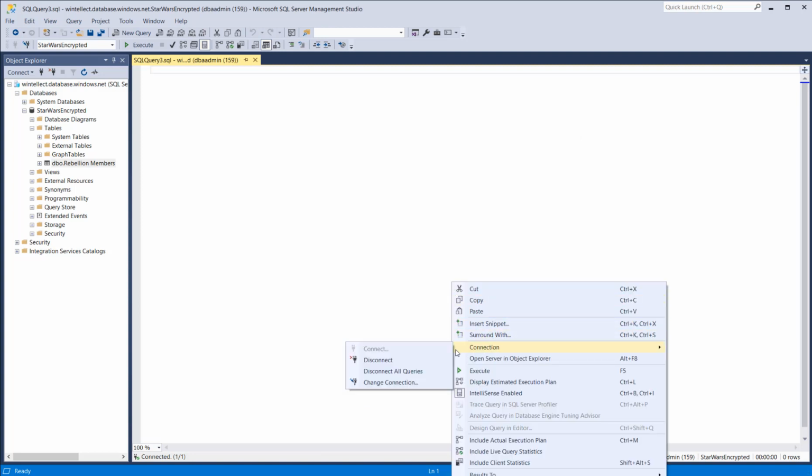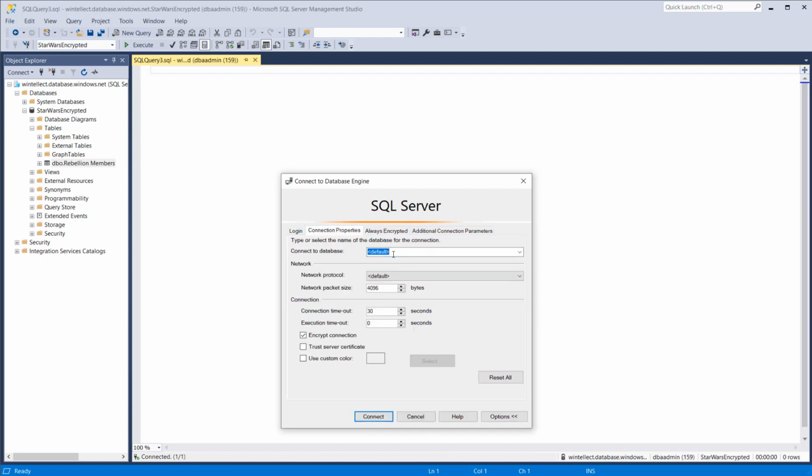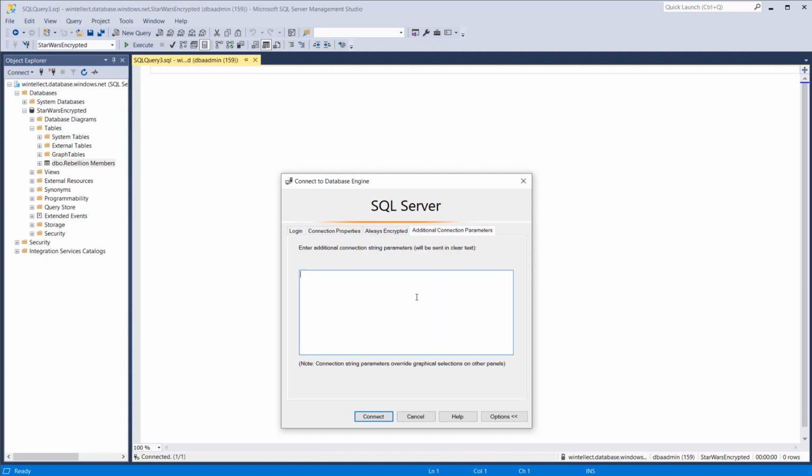Query options. Actually, no query options here. I want to change my connection. Change connection. And I want to connect to that guy over there using AD. So hsolo at Azuretraining.pro, and the password for Han Solo. And let's make sure we are in the right database. Star Wars encrypted, and also my option too.